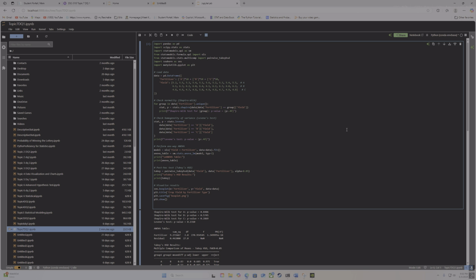For the Python code, we're going to start by importing our libraries. Pandas is for our data handling, SciPy for our assumption checks, statsmodels for ANOVA and post hoc tests, and Seaborn and Matplotlib for our visuals. The data set is a data frame with two columns, fertilizer, A, B, or C, and yield. Some examples: 5.1, 6.1, 4.8, 3.2.